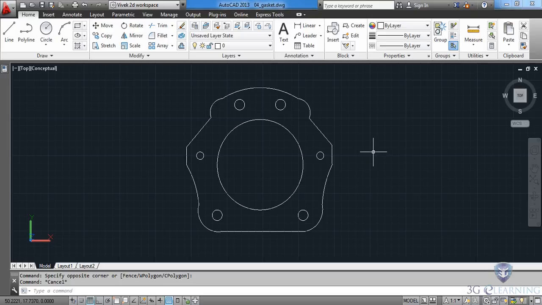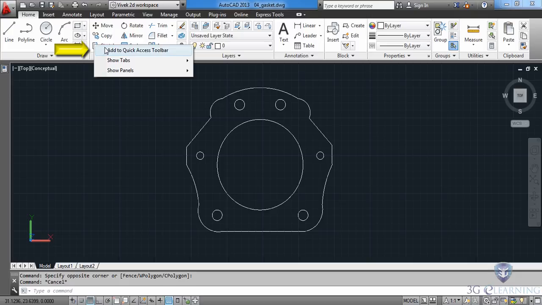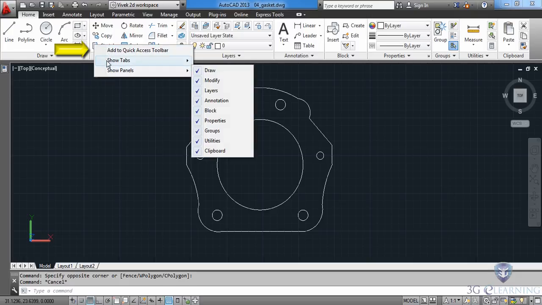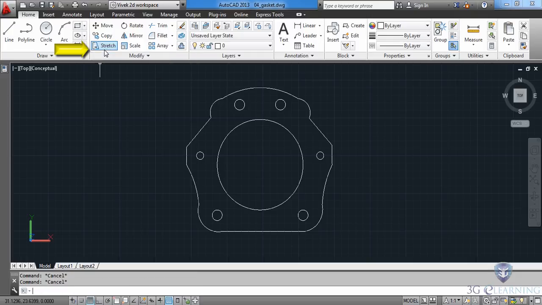Now, let's talk about the right mouse button, or a right click. A right click is used to bring up a menu, and this menu will change depending on when and where you right click. For instance, if I right click over a tool in the ribbon, I will find some options that are specific to that tool and to the ribbon. To close the menu, you may press the Escape key.